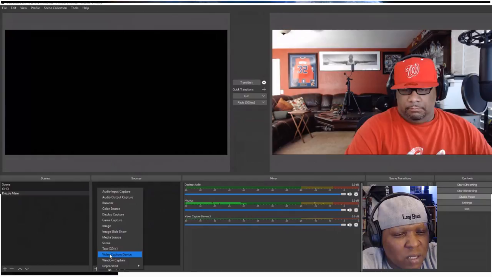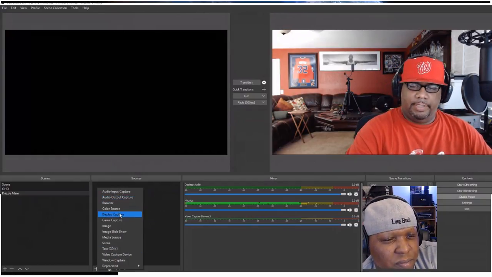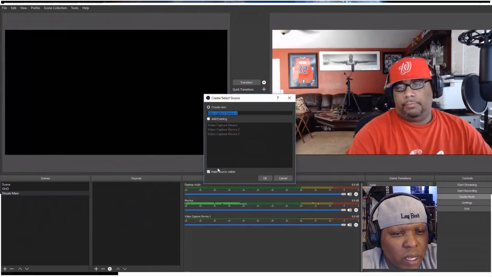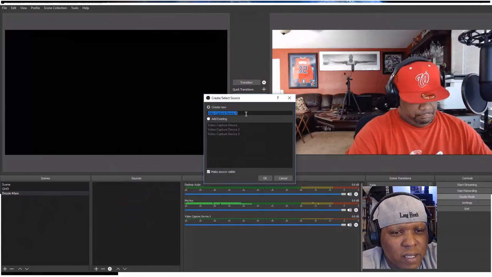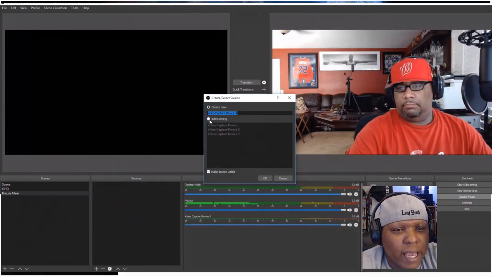All right, once you hit that plus, what you're going to select is video capture device. You guys can see, I'm just going to highlight all of these, but I'll look down here. Here's video capture device. Now we're going to add an existing video capture device because we already have it in there.